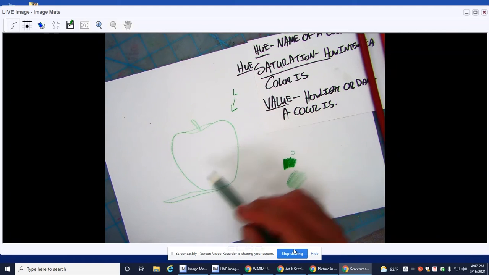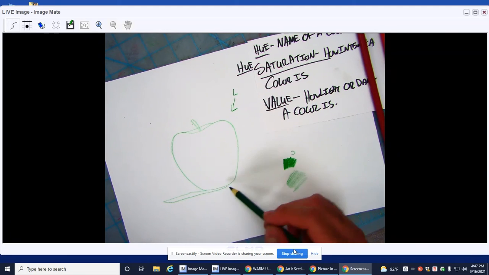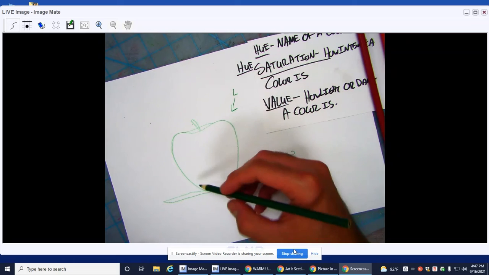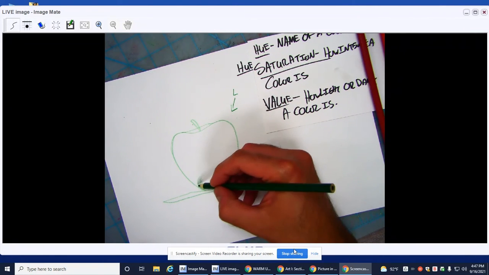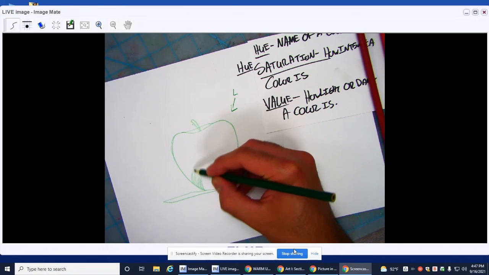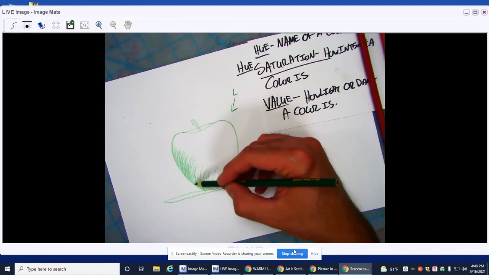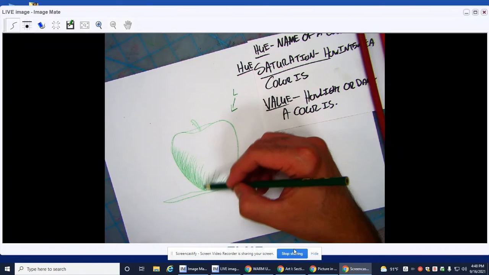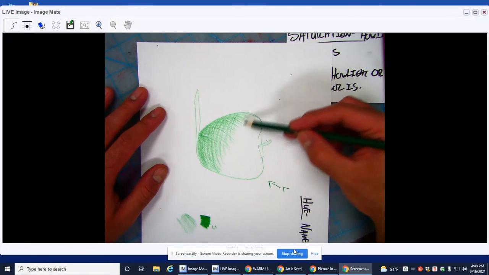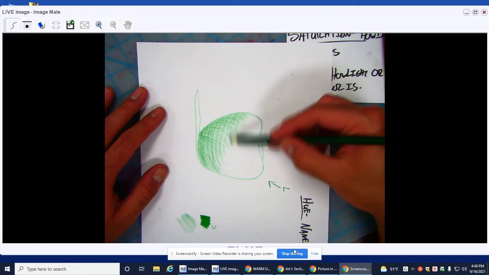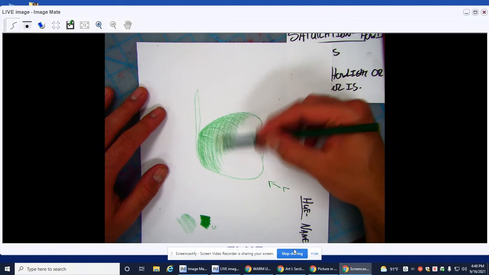Okay? So if my shadow area is going to be here, my cast shadow is here, I'll go in with my colored pencil, and with light pressure, just start hatching out the shape of this apple. All right? You can follow along with me while I'm doing this. That's probably the best thing to do. It's a quick way to make things look 3-dimensional. Probably the easiest way to use colored pencil.